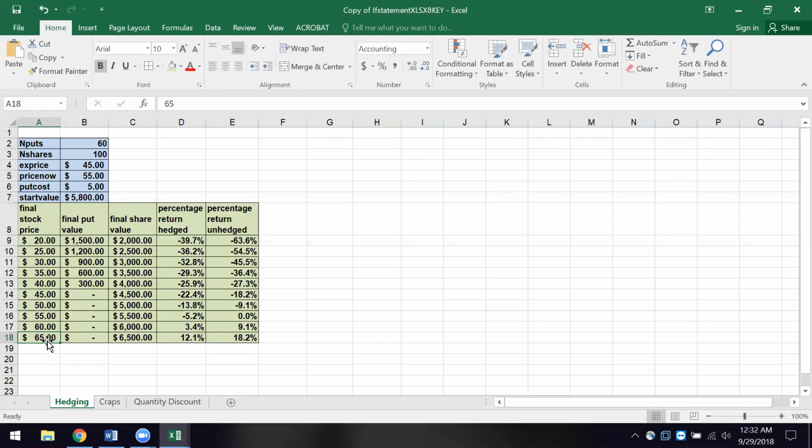So in 6 months, if it's 65 a share, I'll just sell the stock I have. All right? And I've made $1,000 less the $300 I spent on the puts. Okay, you follow how I got that? I took $6,500. Let's say if the price ends up at $65, it's 65 times 100, $6,500. Now, my starting value was $5,800.